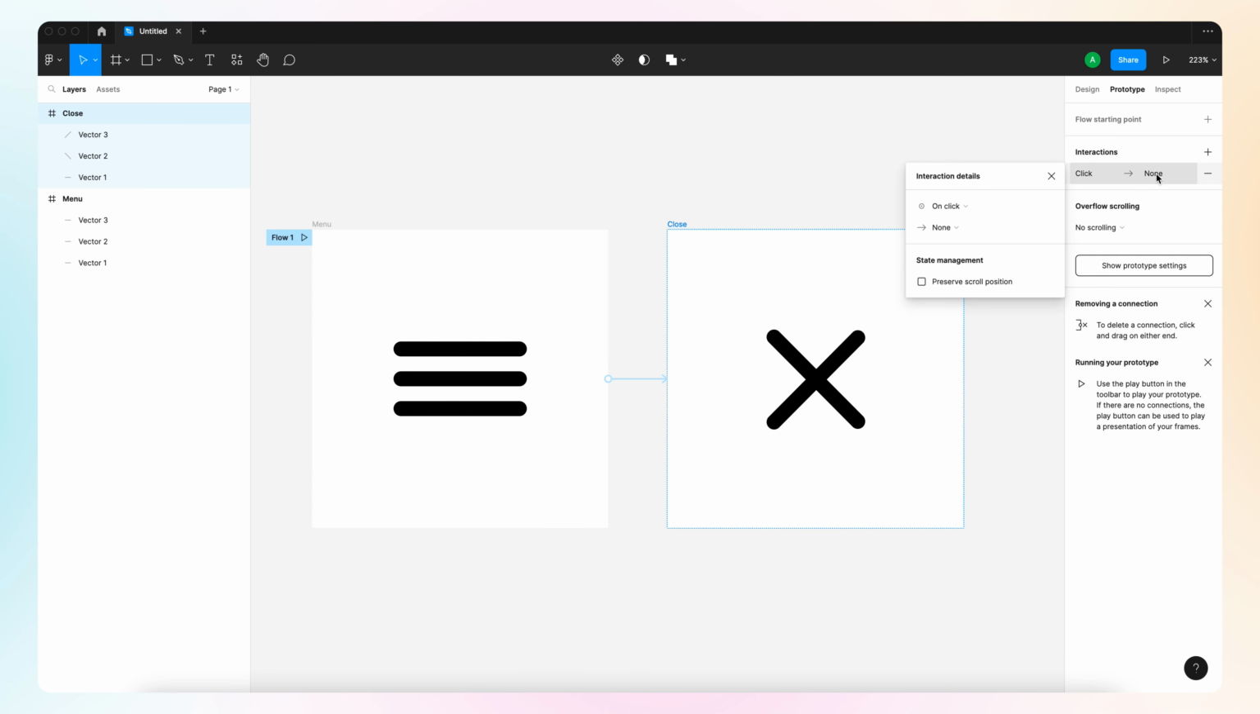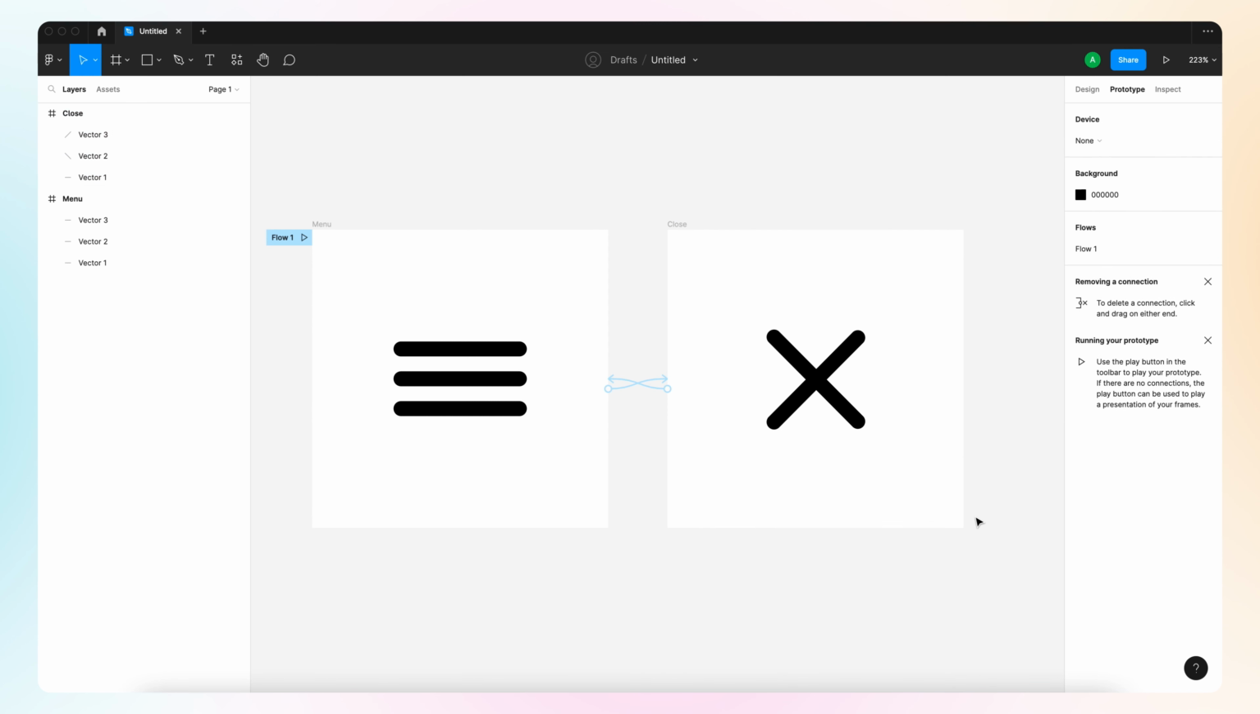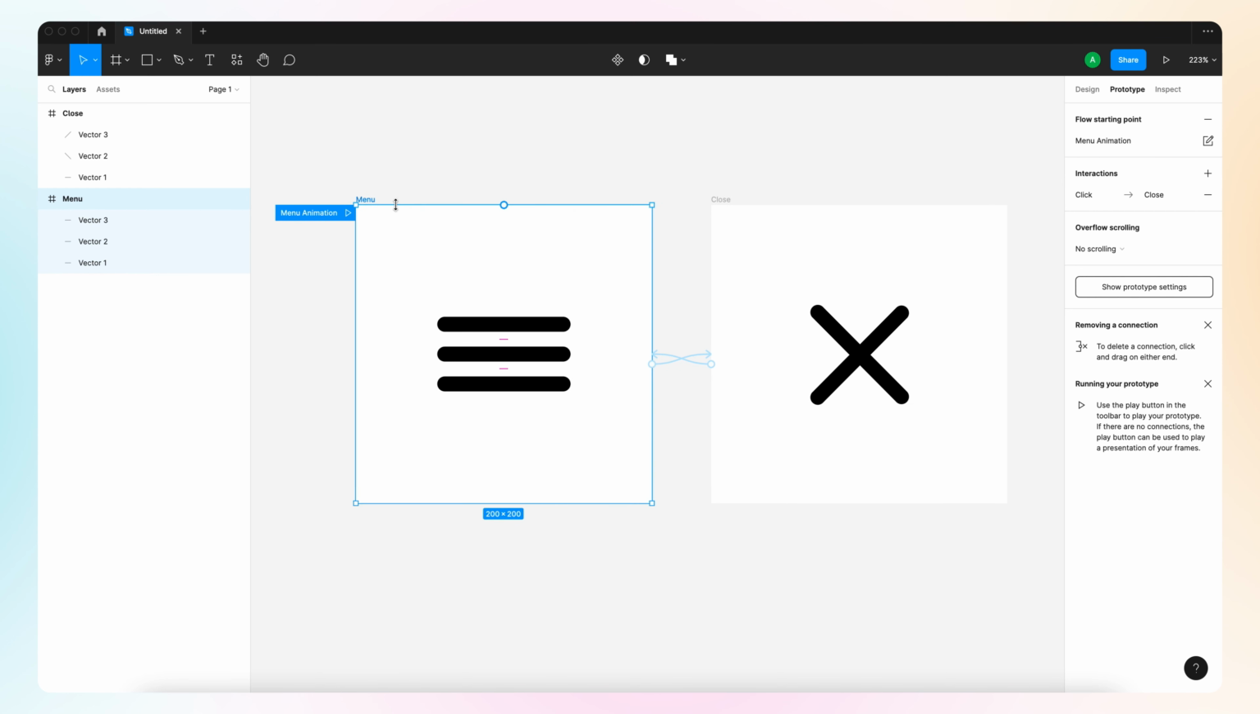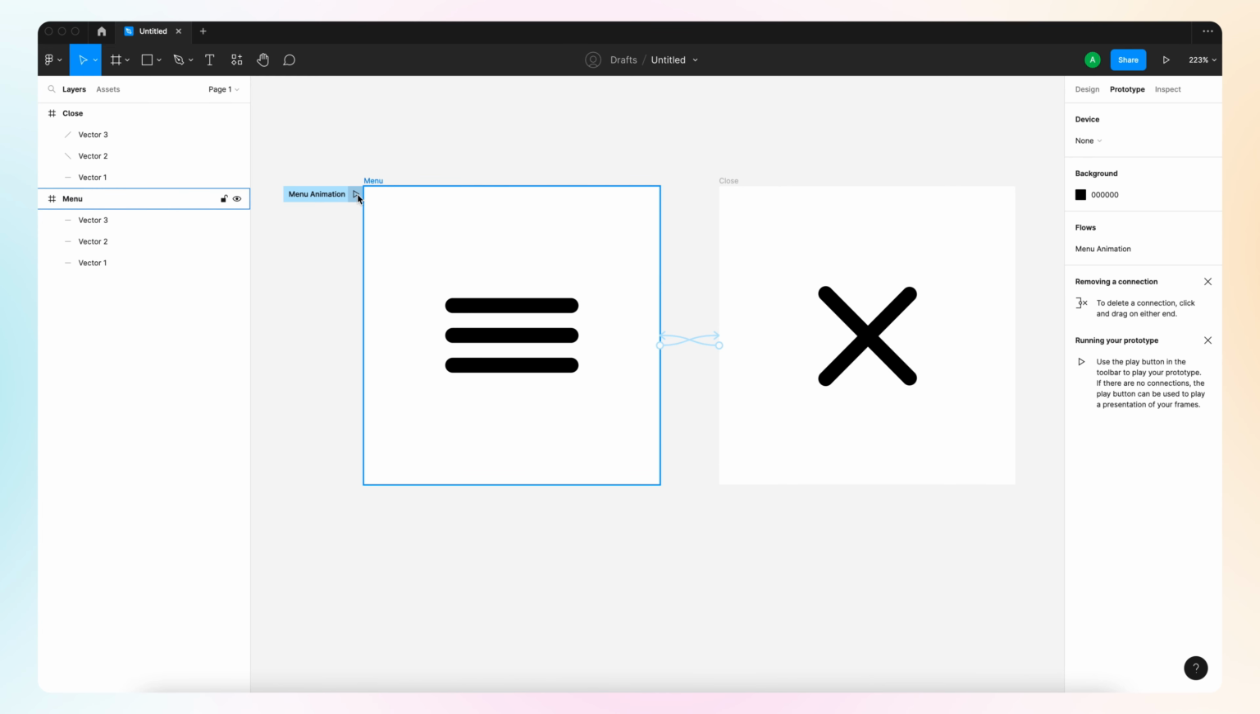Now let's do the reverse flow as well, to make the close change to hamburger by clicking on that. Now we can rename this flow as well. In case we have multiple flows, it will be useful to understand. To see the preview of this prototype, click on the play button.